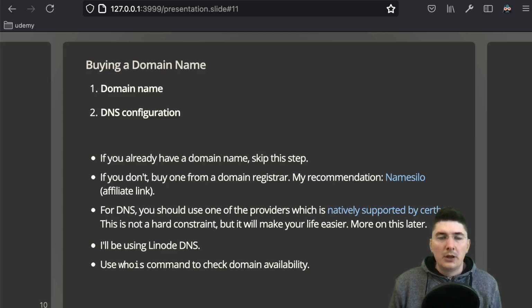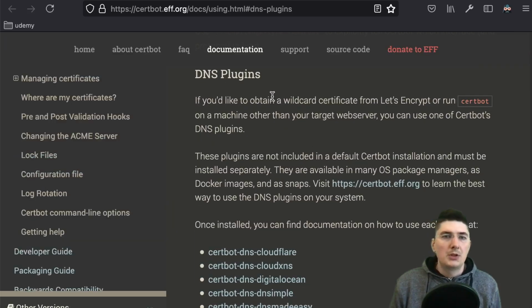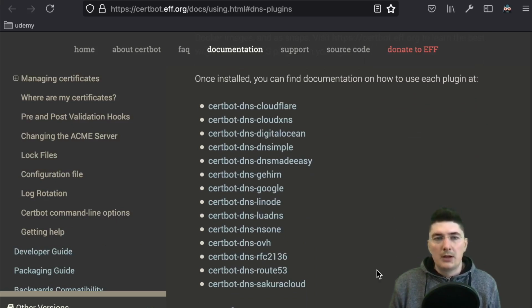If you don't, you'll have to buy one from a domain registrar. My recommendation is Ansible. For DNS, you should use one of the providers which is natively supported by Certbot. If we go to the Certbot's documentation webpage, section DNS plugins, you will find a list of supported providers. Now, this is not a hard constraint, but it will make your life easier. I will talk more about Certbot later. For now, just pick one of the providers from the list. I will be using Linode DNS.